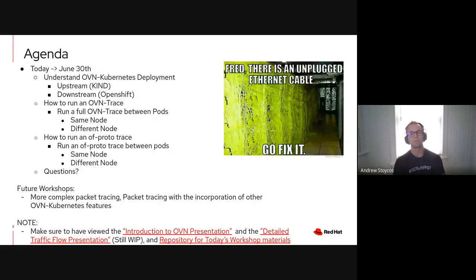So the next thing we want to do is show everyone how to do some traces. There's two main tools we're going to be using for tracing. One is OvenTrace, and the other is OF-Proto-Trace. OvenTrace traces essentially a simulated packet through the Oven logical network, while OF-Proto-Trace does essentially the same thing at a lower level in OVS. And we're going to be showing those traces for pods running on the same node and on a different node.